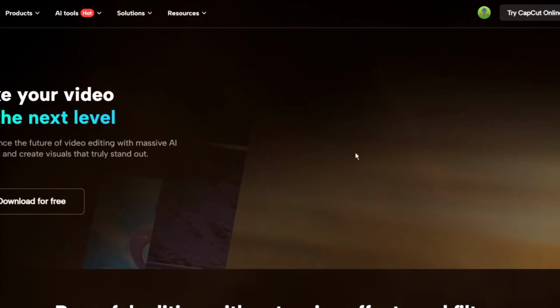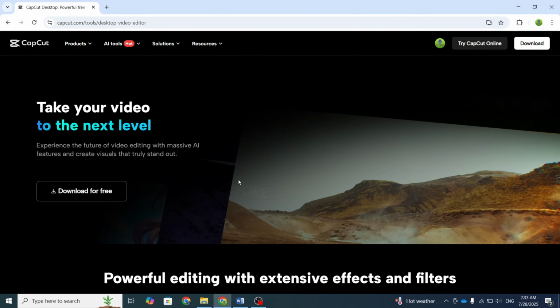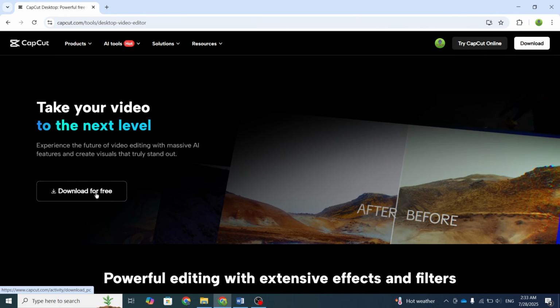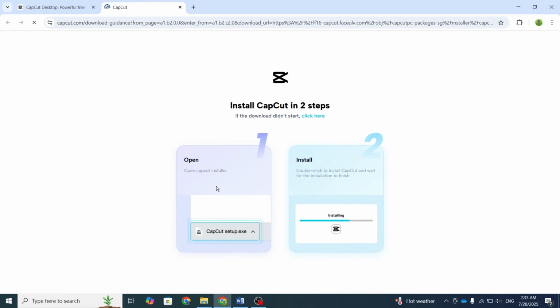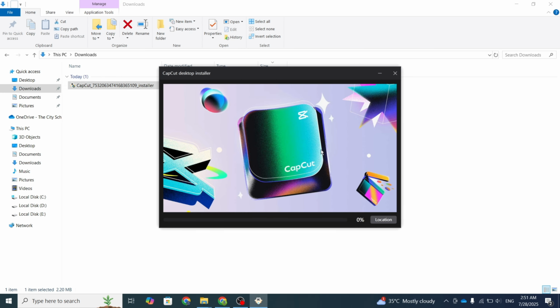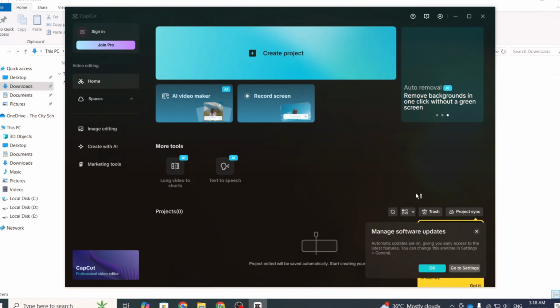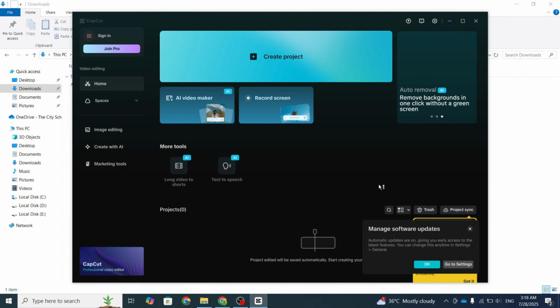Download CapCut. If you haven't installed CapCut yet, start by heading over to CapCut's official website using your browser. Click the download button and follow the installation instructions to set it up on your desktop. Once the installation is complete, launch CapCut. You'll be greeted with the main interface.